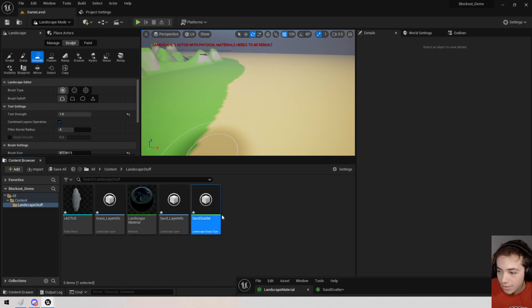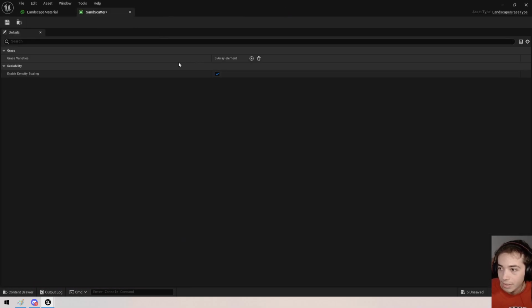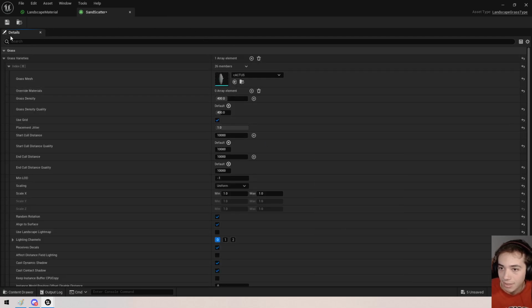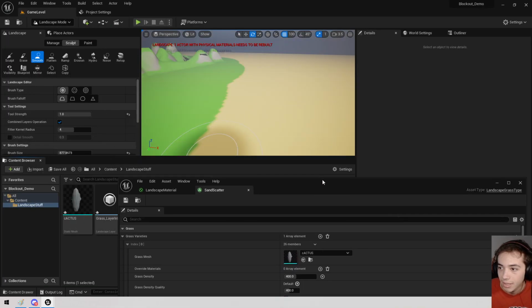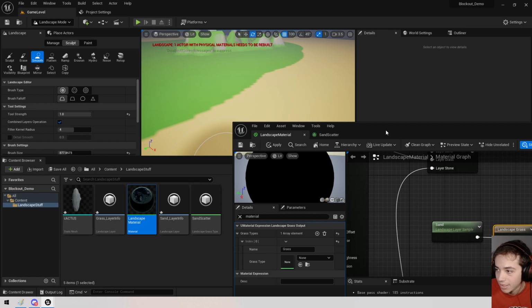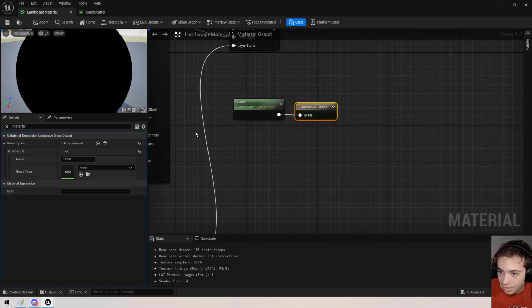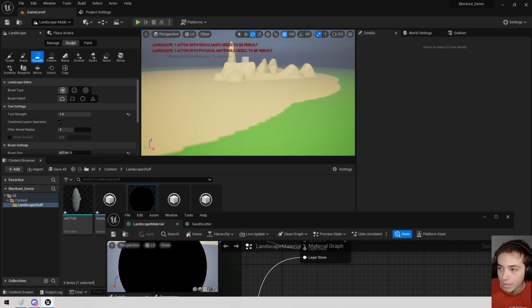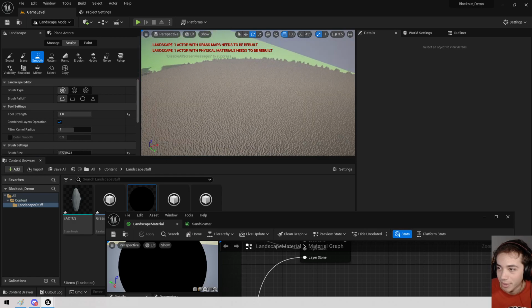So under sand scatter, it wants me to describe what sort of grass we're working with. So I'm going to say, here's the cactus grass. And if I go back to the landscape material, let me plug this in over here, sand scatter, save. And what should happen now is it should say on the sand, oh yep, there we go.